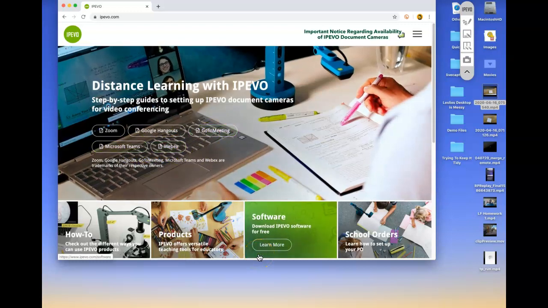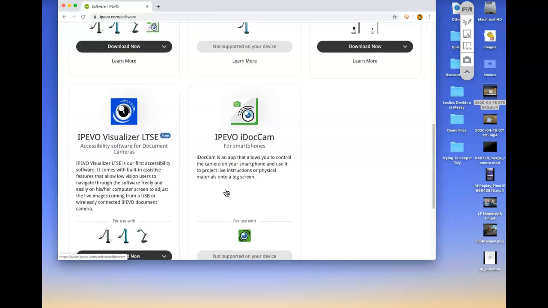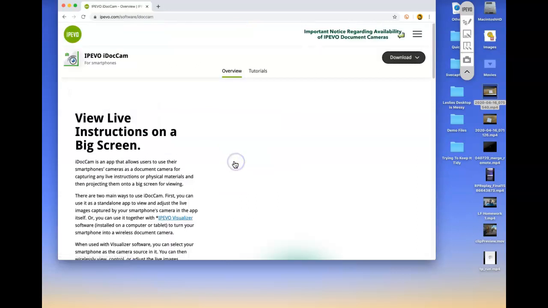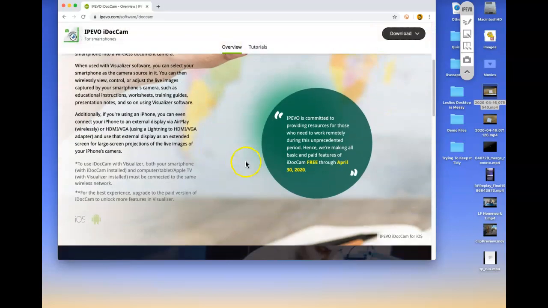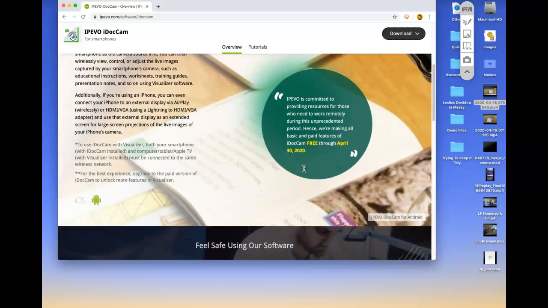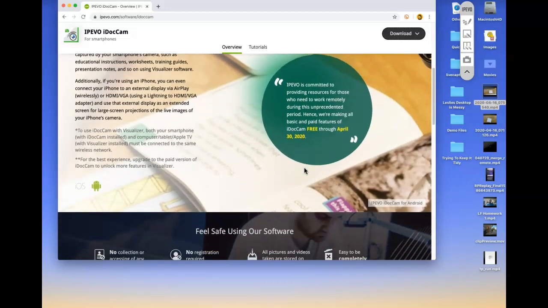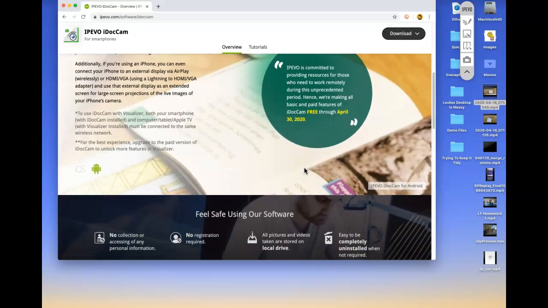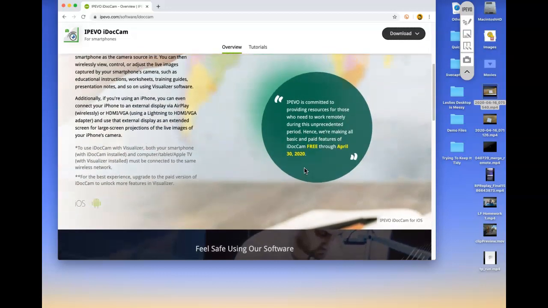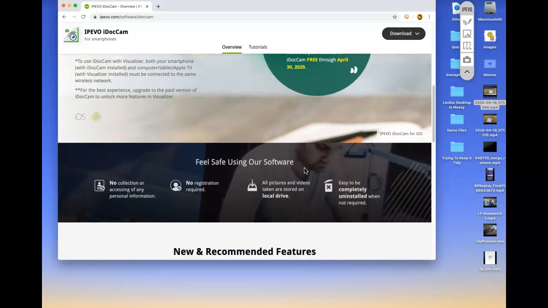But I've been rambling for 10 minutes, but I'm hoping for some of you, you're like, oh no, this is super helpful. Because if you have a computer and you have a mobile device, you can use their software for free. As I mentioned, when you boot up iPevo iDocCam, it is going to tell you right here that it is free through April 30th of 2020, and I do believe the price point on it is $10 for you to purchase it at half off after April 30th.